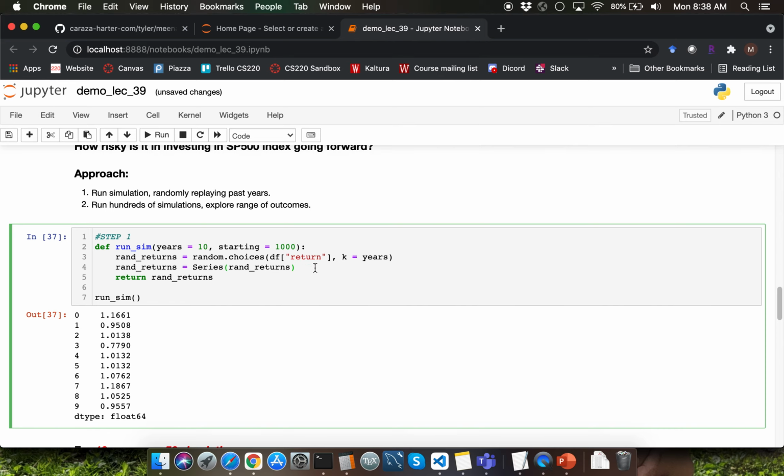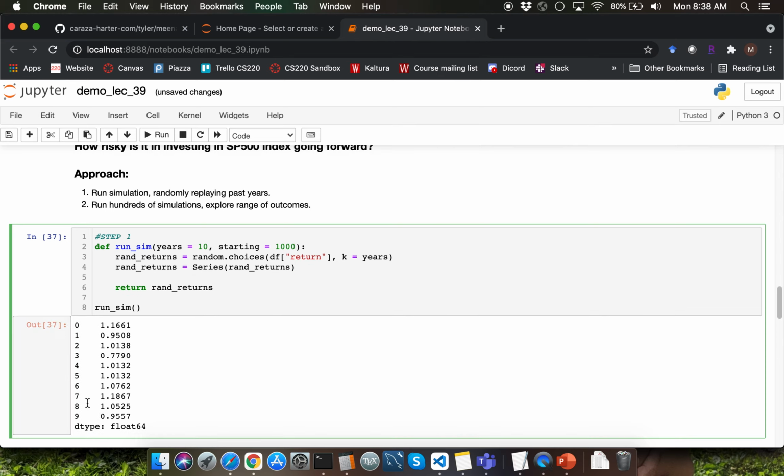We are going to repeat that step for the randomly chosen past 10-year values. I'm going to compute the cumulative product for the values within the series rand_returns by typing rand_returns.cumprod().